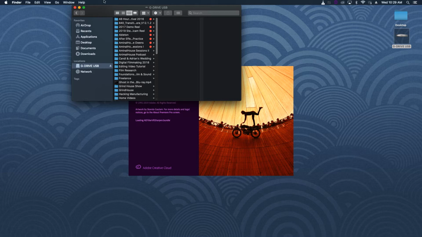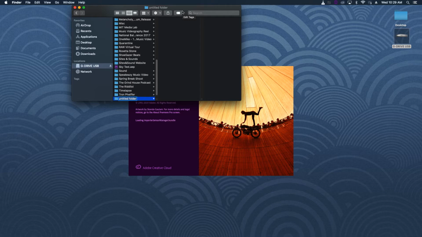And so I have my external hard drive. This is called the G Drive USB over here. This is where I'm going to be saving my project towards. So I'm going to create a new folder in this external hard drive I have. New folder up here. Let's call this Premiere Pro Tutorial. All right, so this is where I'm going to save all my assets.